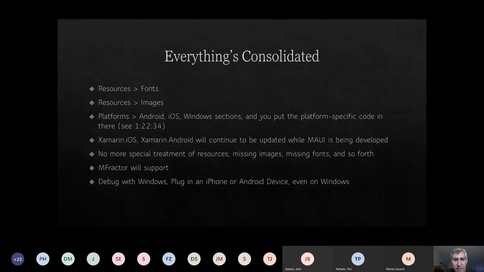I was also talking with the mFractor team. If you haven't used mFractor, that's like ReSharper for Xamarin developers, and now it's available on Windows too, which is very cool. It's an absolutely necessary toolkit to have if you're a Xamarin developer. It just makes everything so much easier. They will support that.